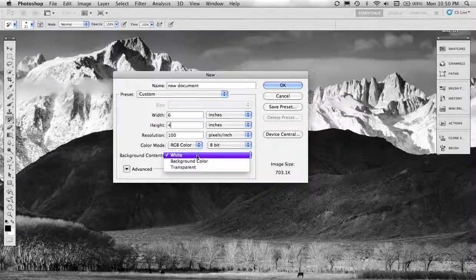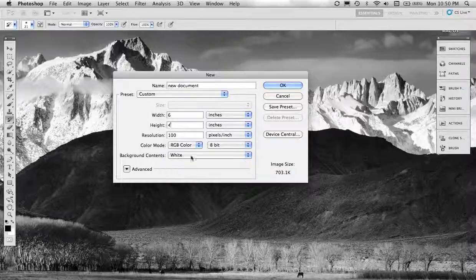And background, you can choose your background color. So I'll leave it as white. Background color could also be found down here, whatever the color is in the background, or transparent. So that's another option. You'll see a rough file size down here. This one's about 703 kilobytes, so it's less than a megabyte.